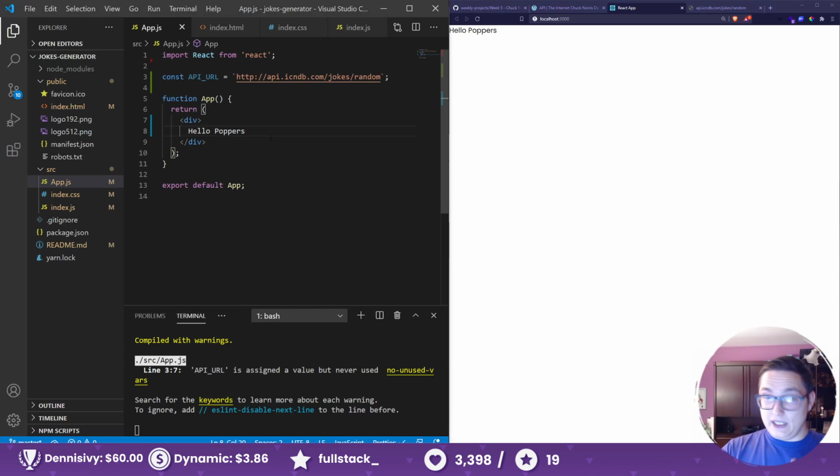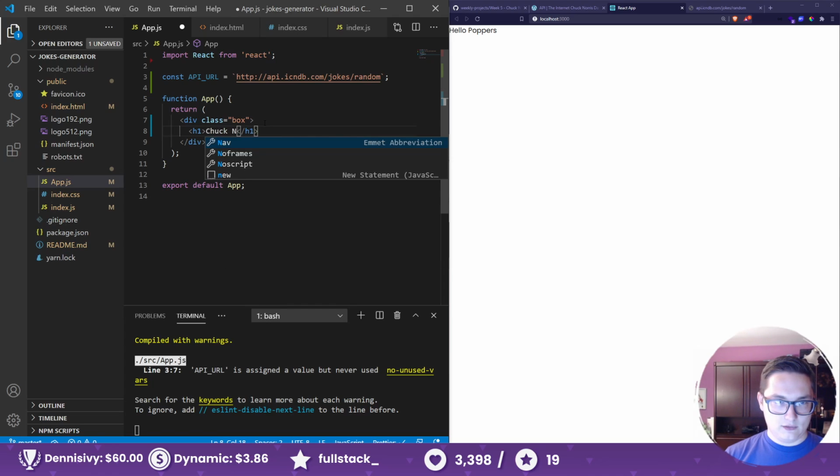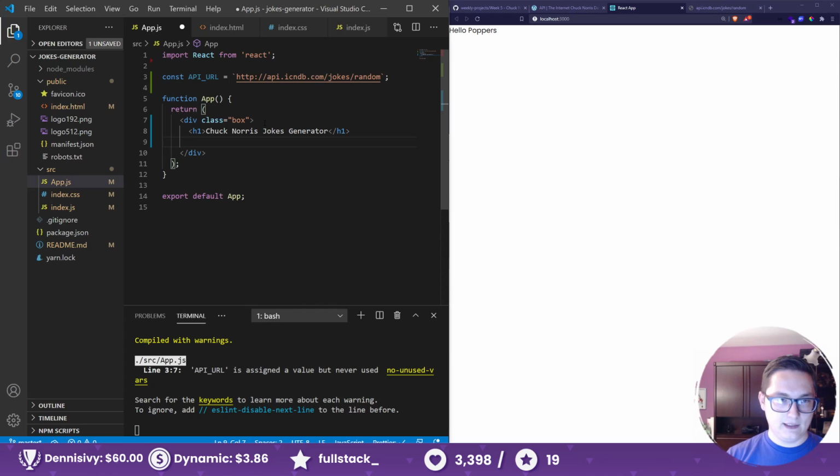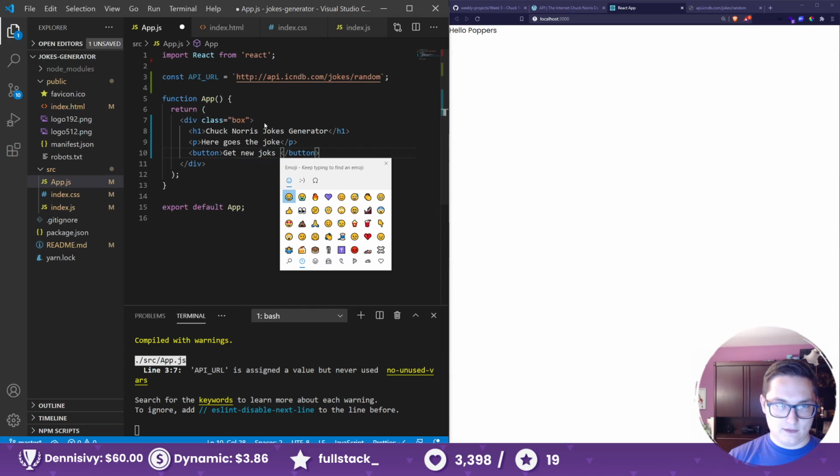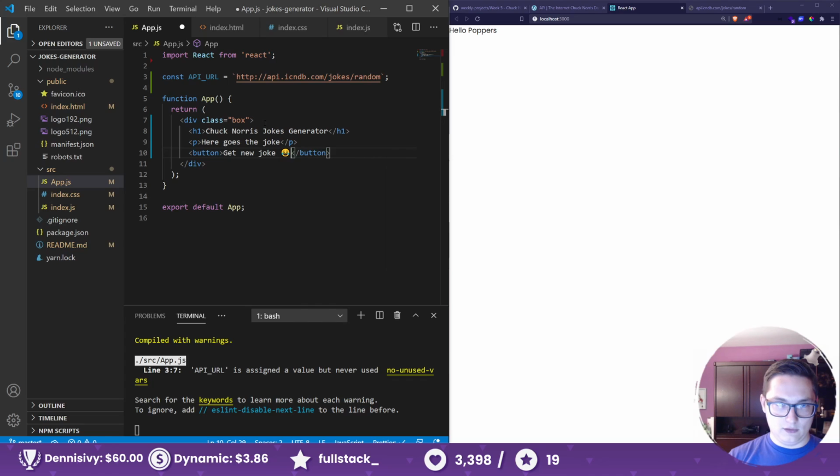All right, the first thing we need, let's create a box where we're going to have the joke. So let's store it here in a class of box and have an h1, Chuck Norris jokes generator. That's a long text. And here goes the joke. Okay, and we can also have the button inside. So get new joke and joke.